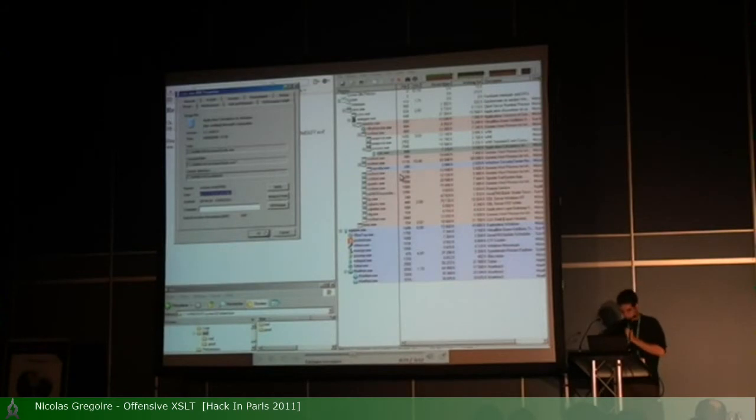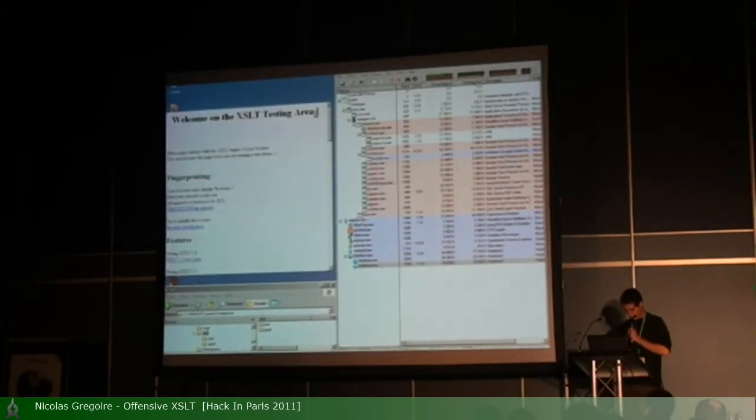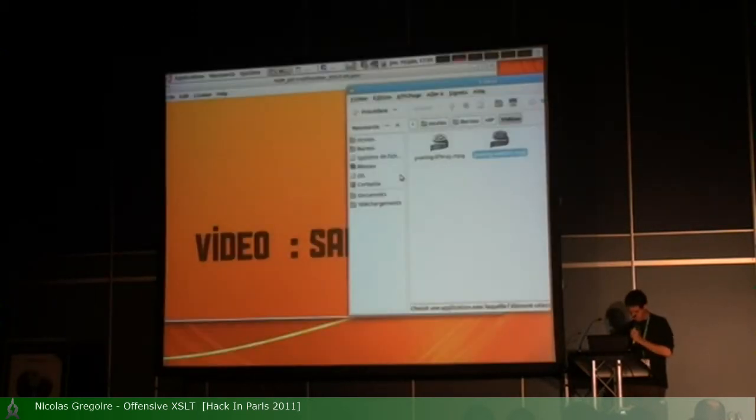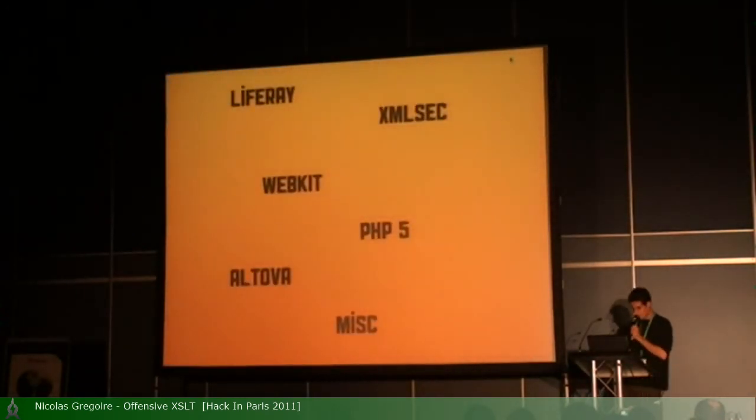So just for curiosity, I have another browser, which is Maxthon. It's very little known in Europe. It's one of the most deployed browsers in Asia, and it uses WebKit, so it's vulnerable too. It's the same demonstration, so I will cut it. Okay. More.